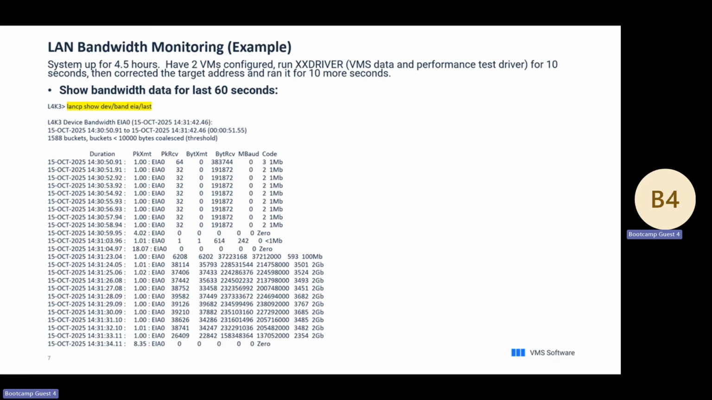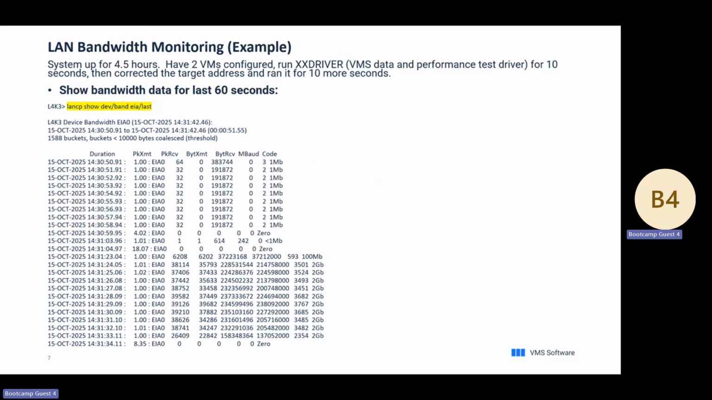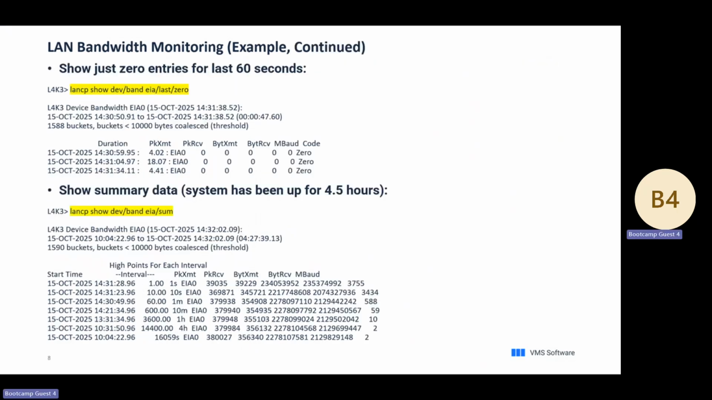But if you get a large output file, then you can search for particular spots in the bandwidth monitor buffer. So here's an example of that. Here, I'm just looking for the bandwidth on EIA in the last 60 seconds, and I just want to see the zero entries. So I see 3 of those things. And that's what I had in the previous screen here, the 3 zero entries. And then I'm just looking at those 3.